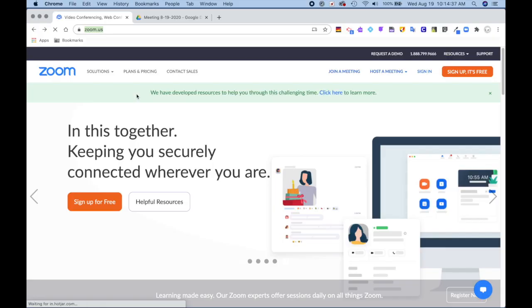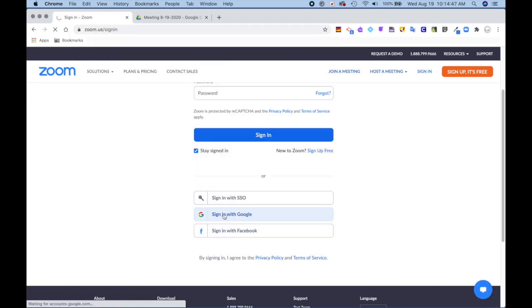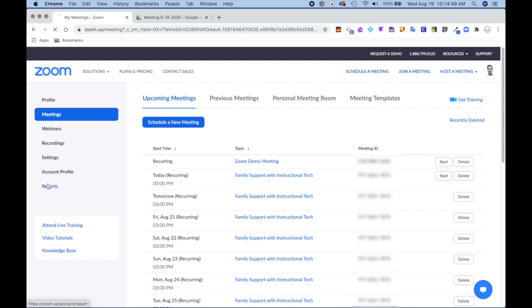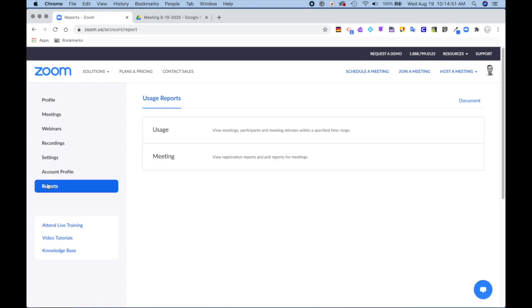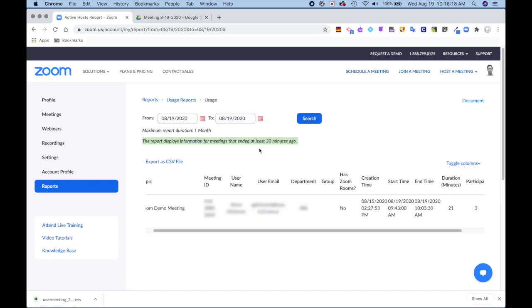To access your reports, you want to go to zoom.us, click sign in, and sign in with Google. In your dashboard, click on the Reports tab on the left, and you have usage reports and meeting reports. Let's start with usage reports. Be aware that your reports may not show up until 30 minutes after your session has ended.